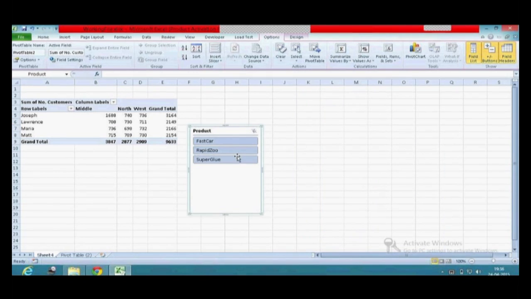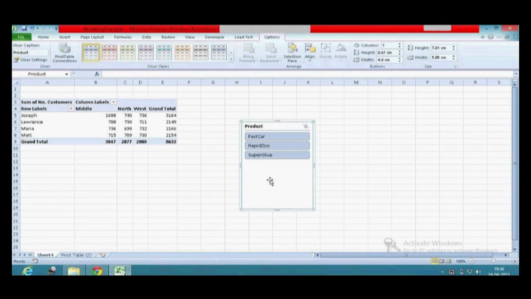No, 2007 does not give you slicer. No add-in. 2010 slicer, yes. If you say no filter, fine. It will give you all the options. For people who are having 2013, you have one more option called the timeline.